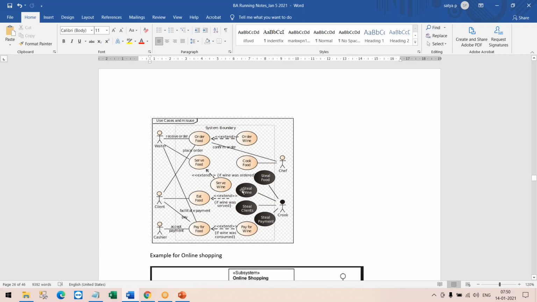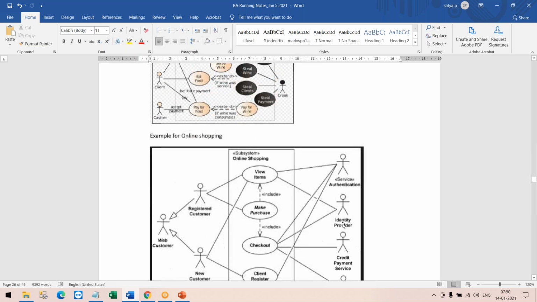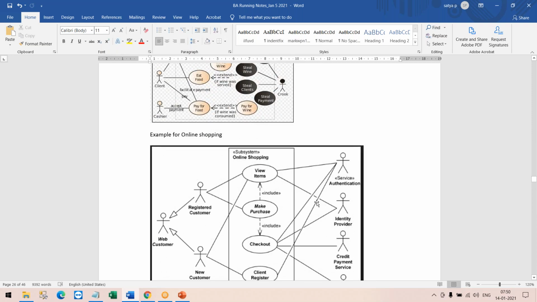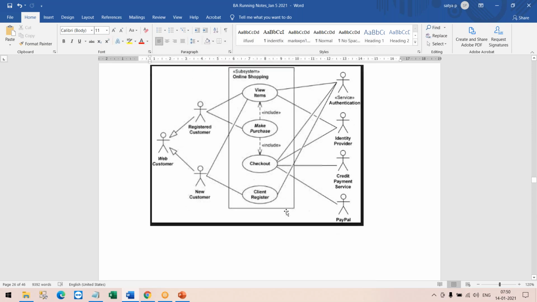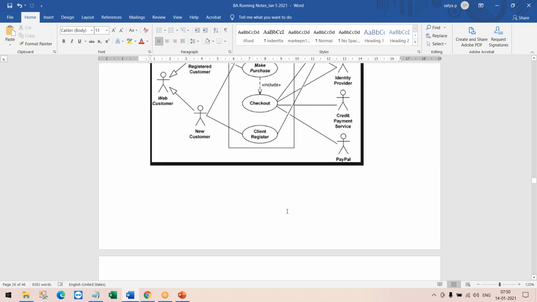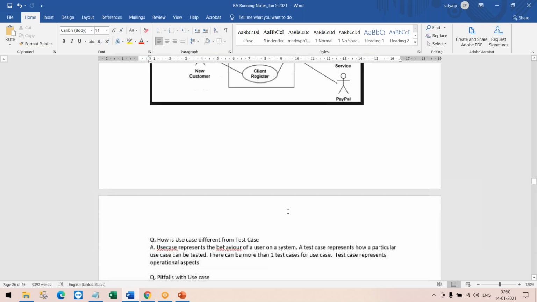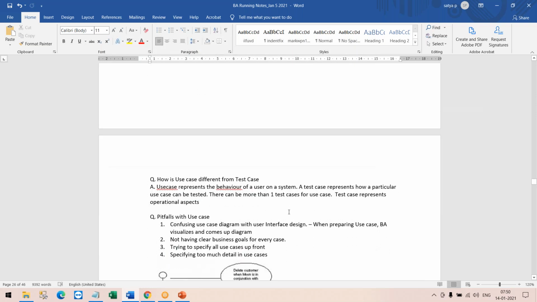So this is one more on the black part, right? Like the hostile actor stealing food, wine, or clients stealing the payment. This is one more use case for an online shopping site. So you can go over some of the use cases, which gives you some good understanding.